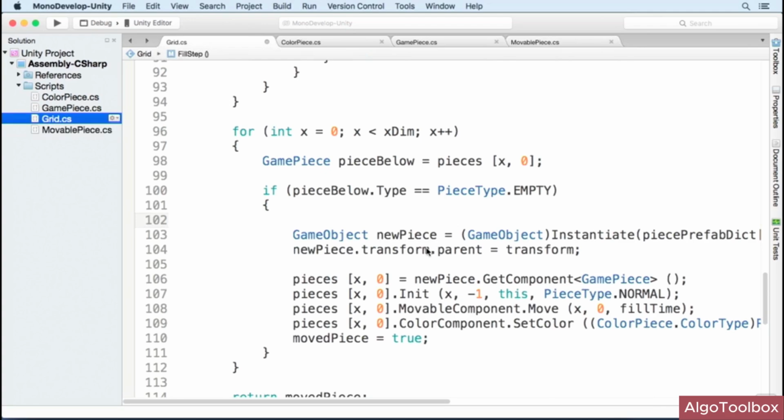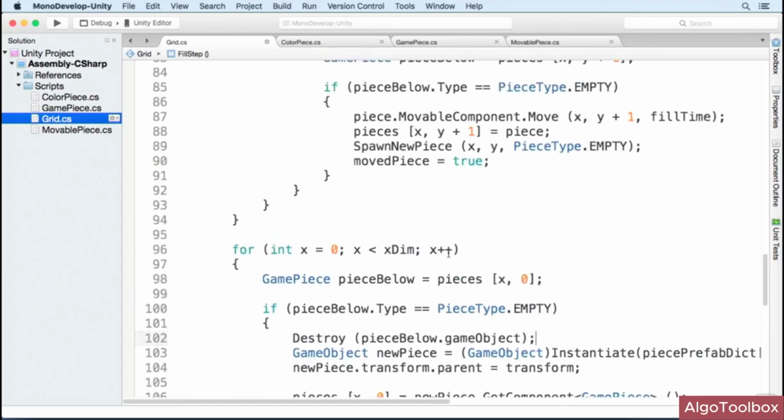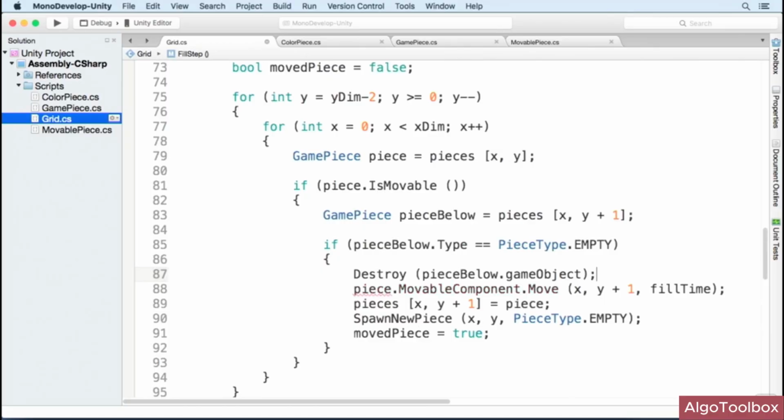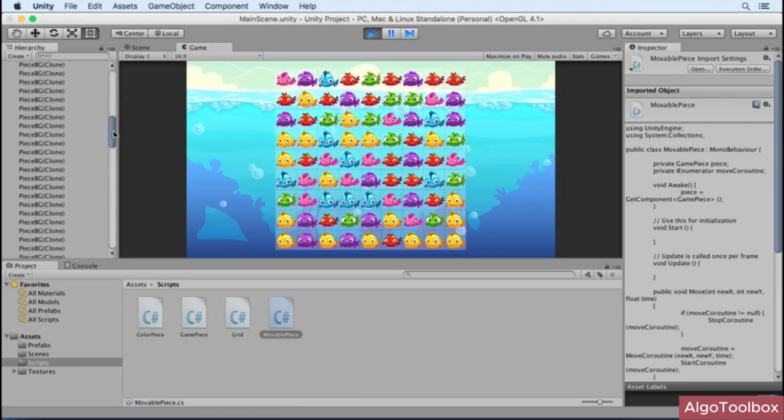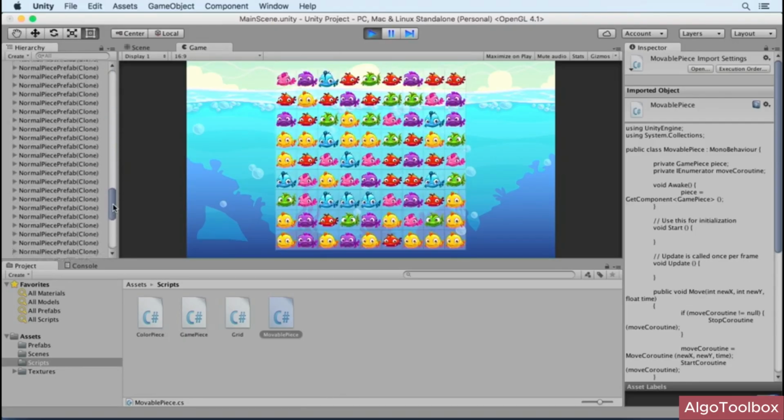In the grid class, we'll simply destroy the empty piece below before moving a new piece into it. Remember that we're storing the game piece component of each piece, so to destroy the whole object, we need to call Destroy on the piece's game object. Now when we look in the hierarchy, all the empty pieces are gone once the board is filled.